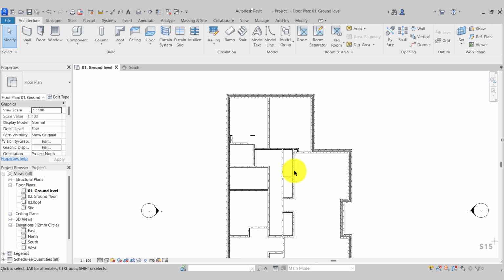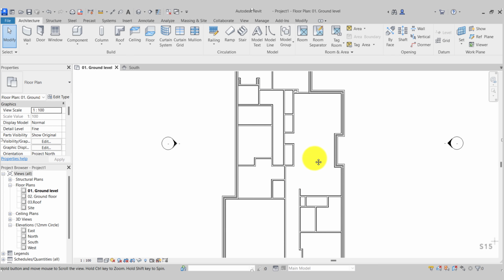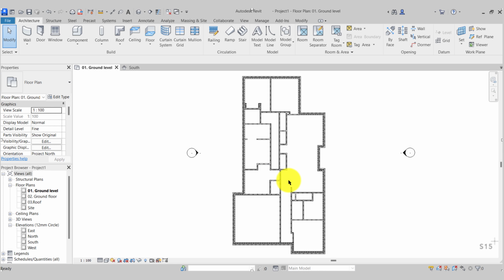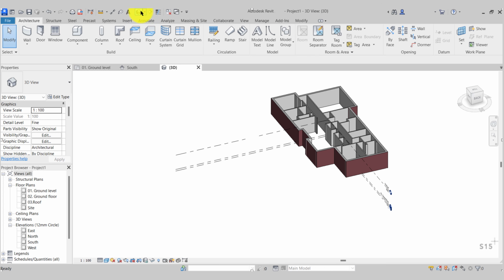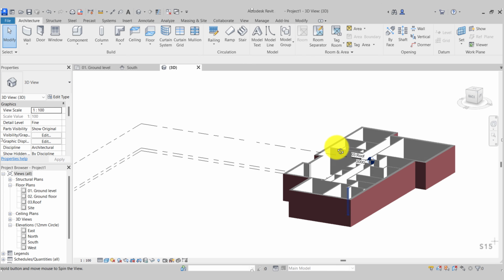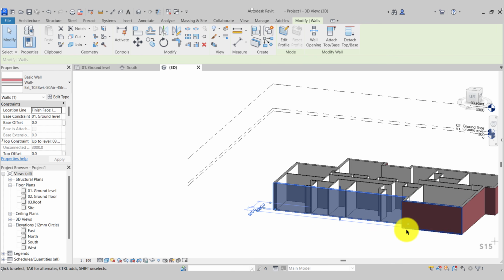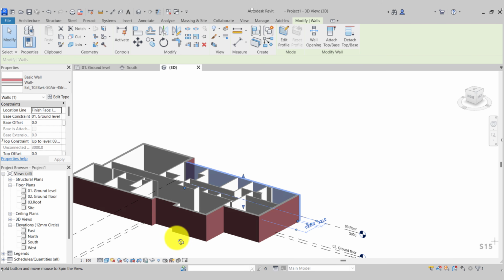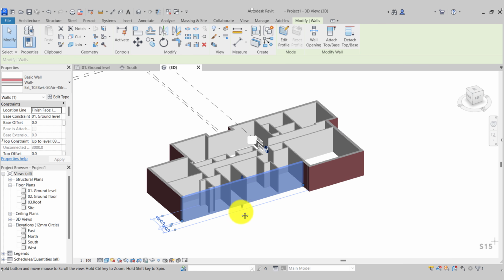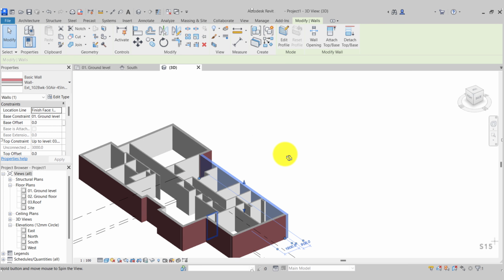So now we have our external walls drawn and our internal walls. What we can do is go to our 3D view so we can see how it looks. In the quick access panel at the top, the 3D house is our 3D view. Now we can see we're starting to build up our single story house. We have our external walls and our internal walls drawn.